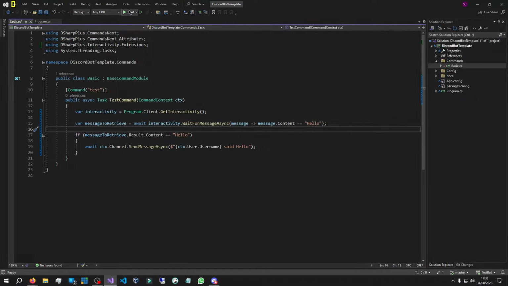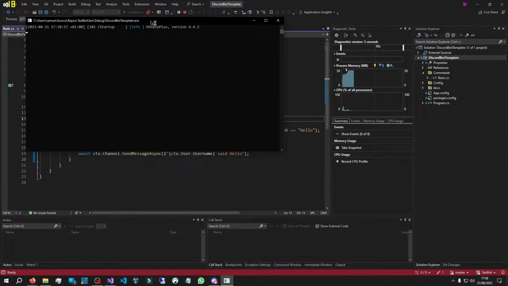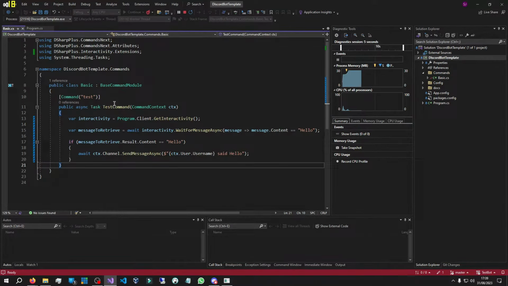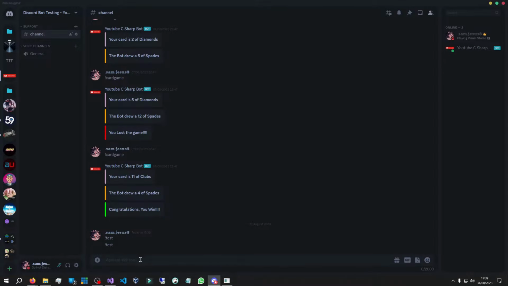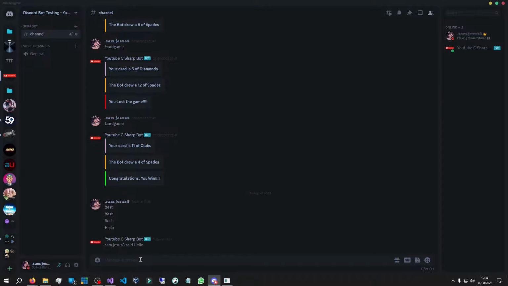Let's give it a test. Let's press start. All right, cool, the bot has started up. What we're going to do is execute this command and then send a message saying hello, and it should give us a message back saying that I said hello, right? So let's say test. Cool, it's now waiting for me. So I'm going to say hello. And there we go. This is literally just the basics of how interactivity works. There are so many other complex things that you can do with interactivity, but this is just a basic example.